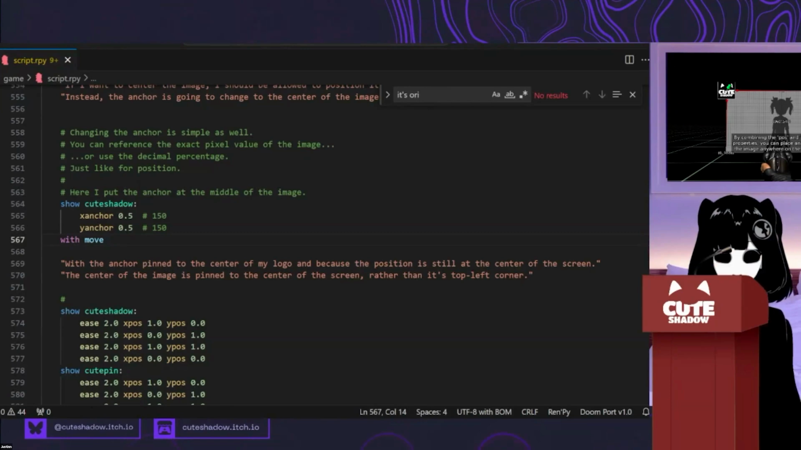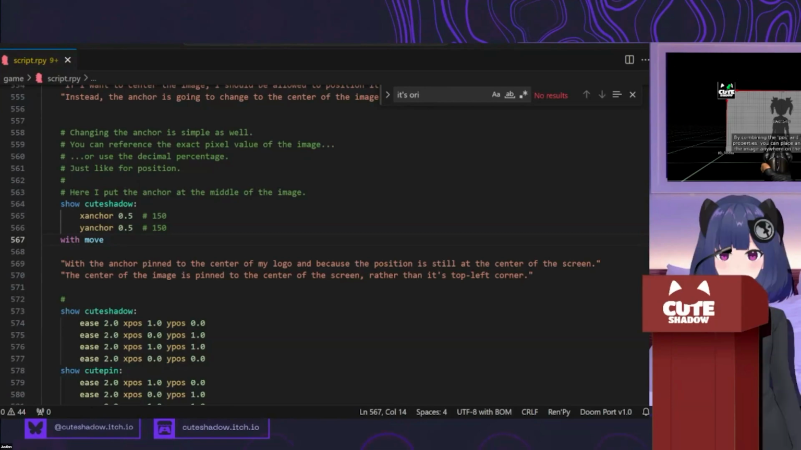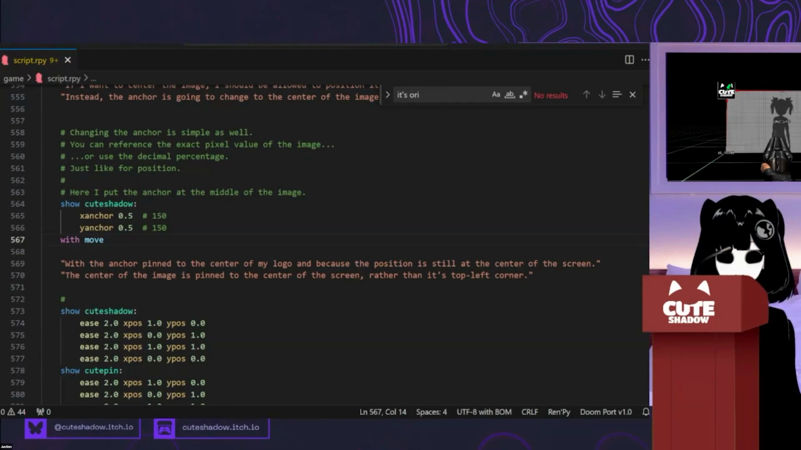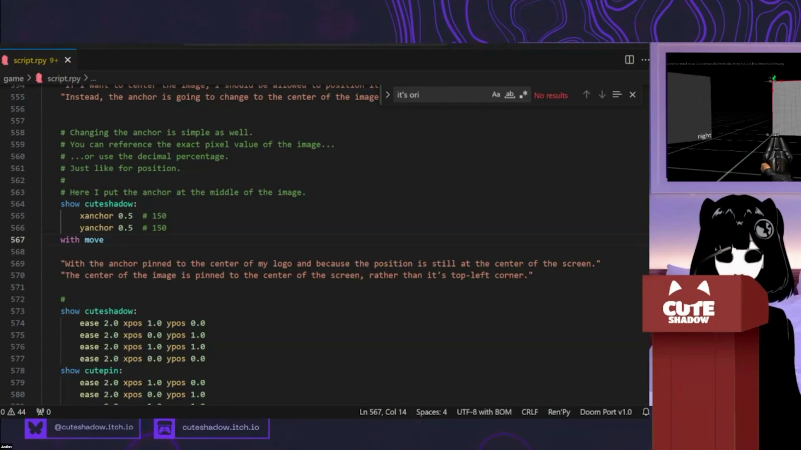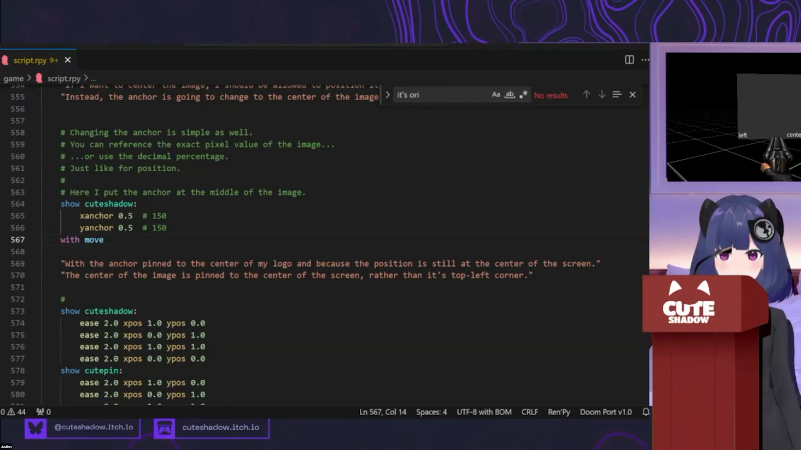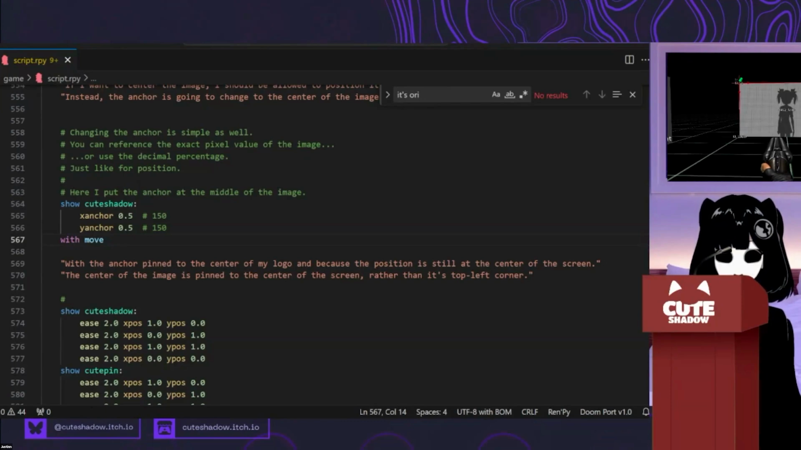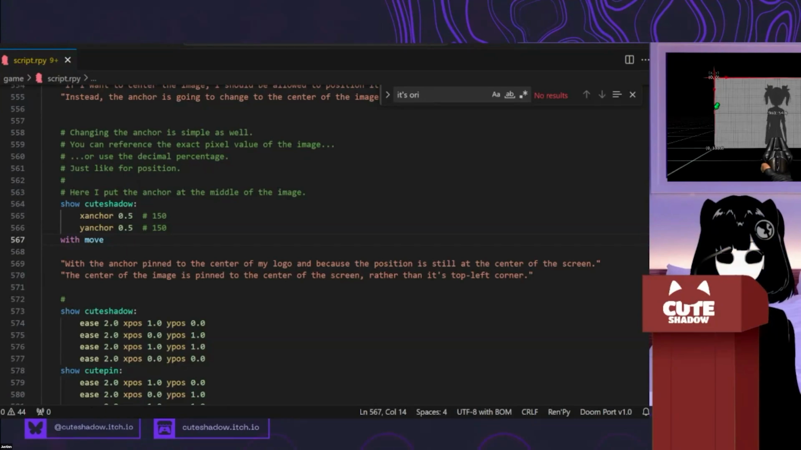So by combining position and anchor, you can place any part of the image anywhere on the screen. You can even recreate some of the default transforms, left, center, right. Well, that's an extra exercise for you because we don't have enough time.